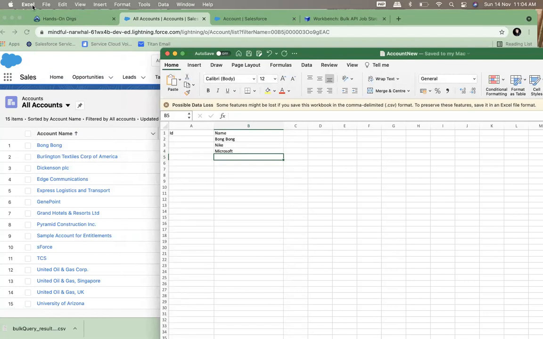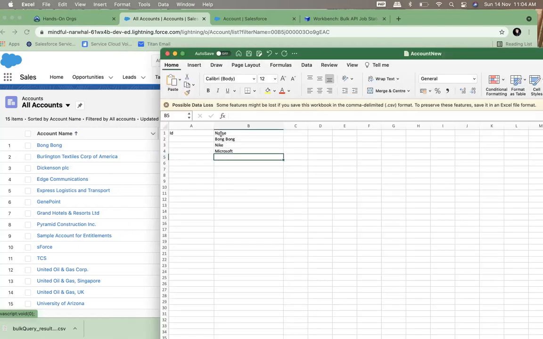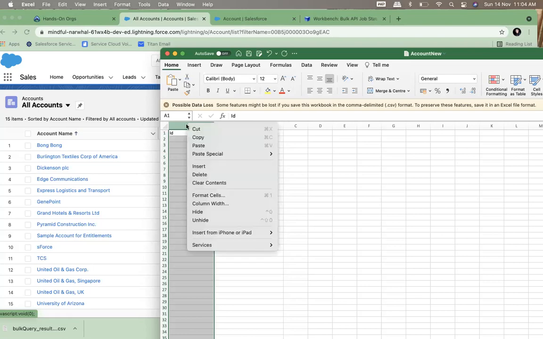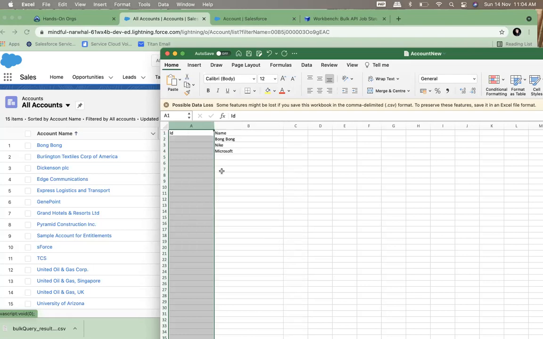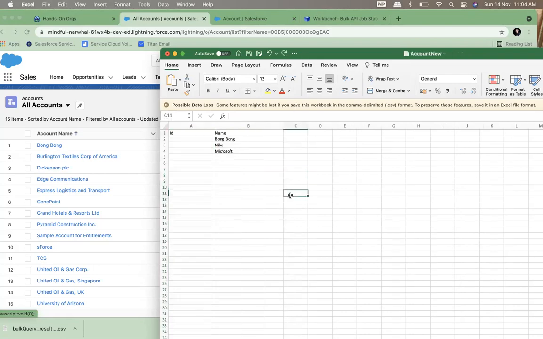So now I'm saving this file. I'm doing a save as so that my original account.csv is not impacted. I have named this account new. Here I have only the rows which we want to create. I can keep or I can remove this field. It does not matter. I can delete it, or I do not need to map it when I upload. I will keep this field for us to understand it, but it is not required. You can remove this.